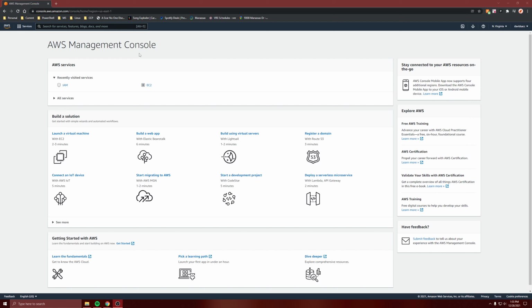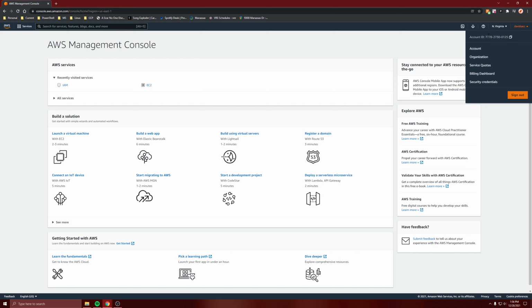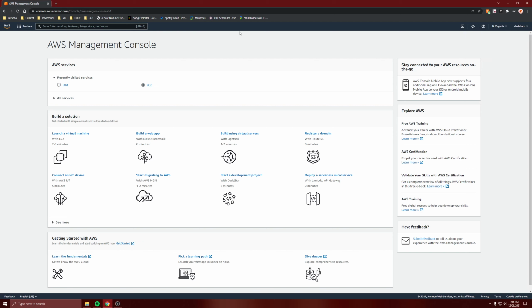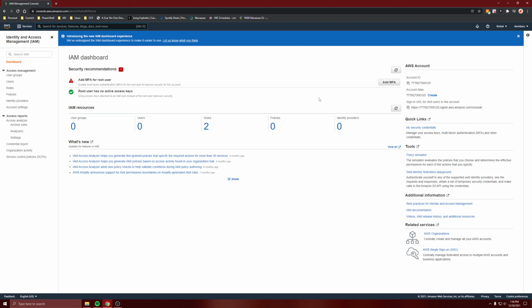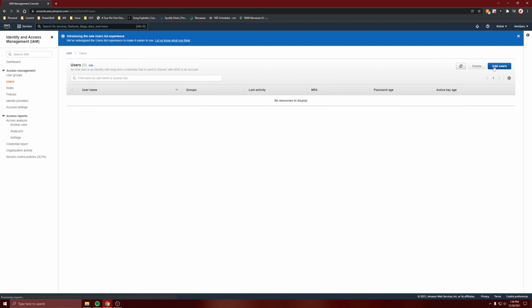But anyway, I'm going to start off with IAM, Identity Access Management, and creating users and groups. So right now I'm a root user, which is not a good practice to use. So I'm going to create a new user. So you just do IAM, and let's go to users, add users.